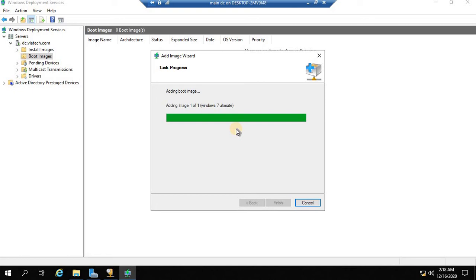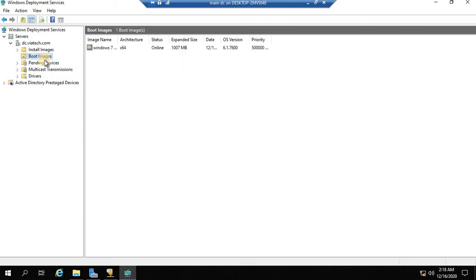After that, we'll have to add an install image as well. Then we'll have to go to the client and set an option to boot from the network, which we call PXE. In my case, I'm going to use this virtual machine itself, but of course I'm going to show you how to set your booting option to the network in your Hyper-V as well. Okay, congratulations, it's done. Now the next one is your install image.